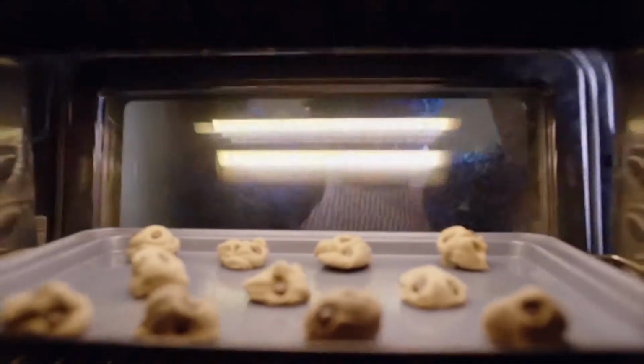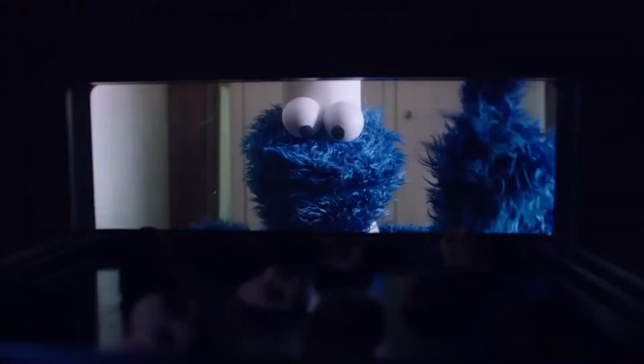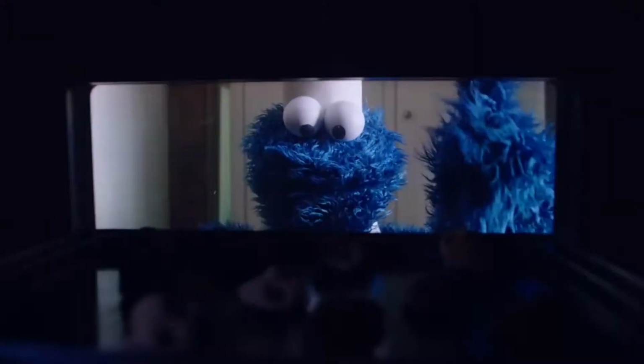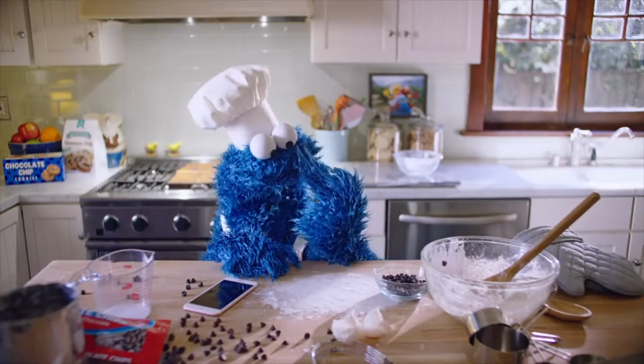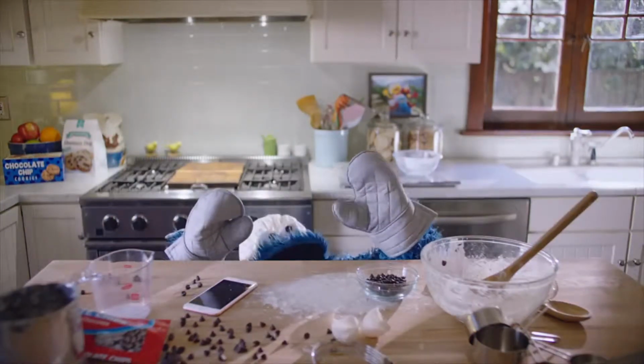Oh! Waiting for cookies. If I could say time. Me so hungry for cookie.